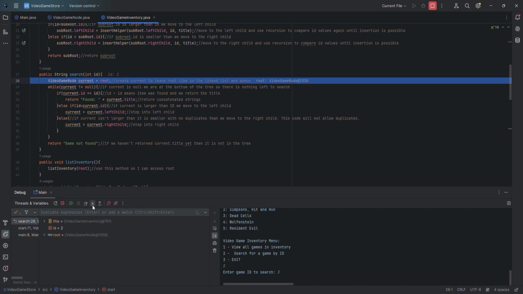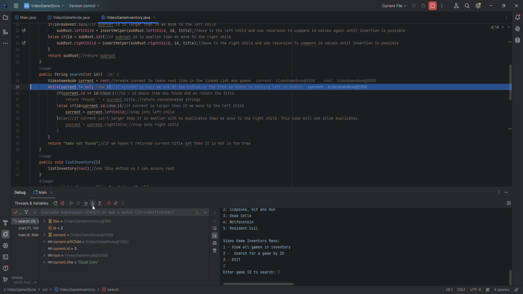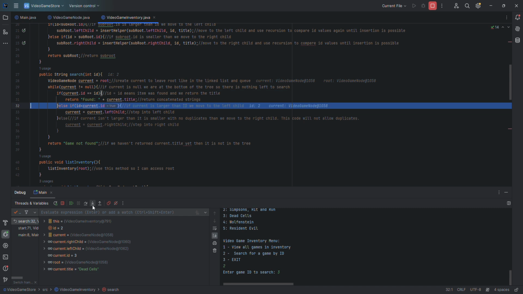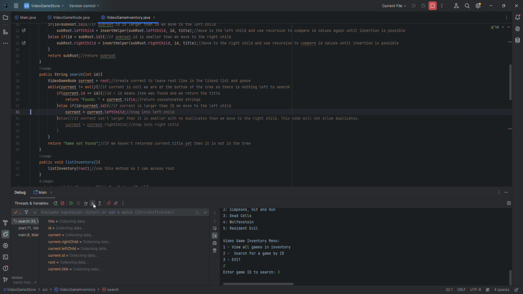VideoGameNode current equals root. Yeah, we do, because root is root. It's always at the beginning, and we're using current so we can step around. So while current does not equal null, then of course it's not null because it's the root. Current ID equals ID? It does not right now. Else if ID is less than current ID. Okay, so ID is 2 and it is less than current ID, so we're going to go to the left child.